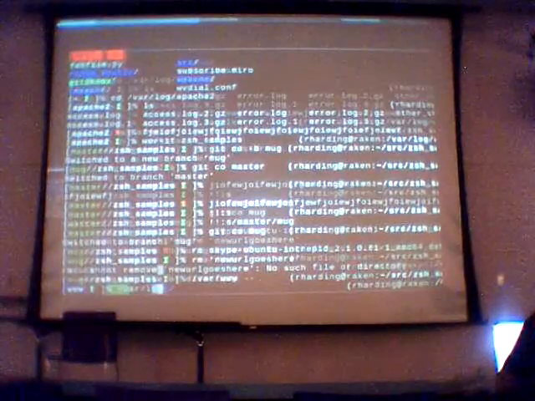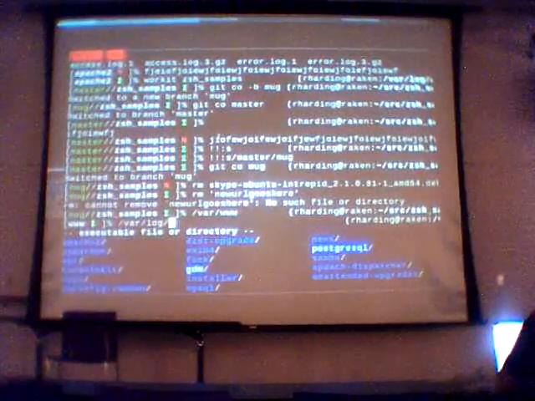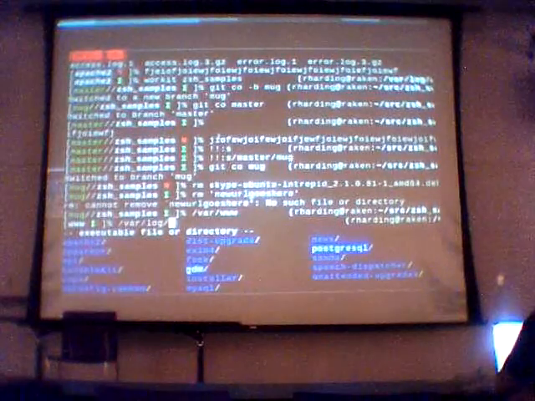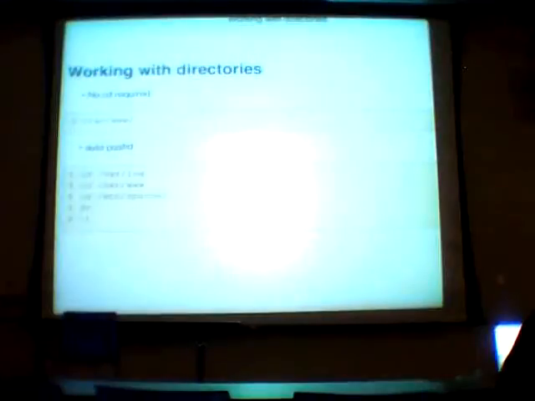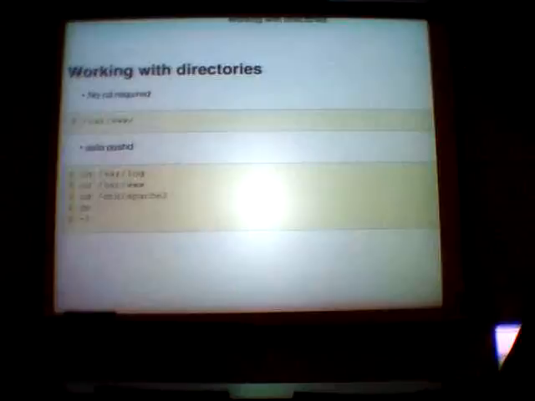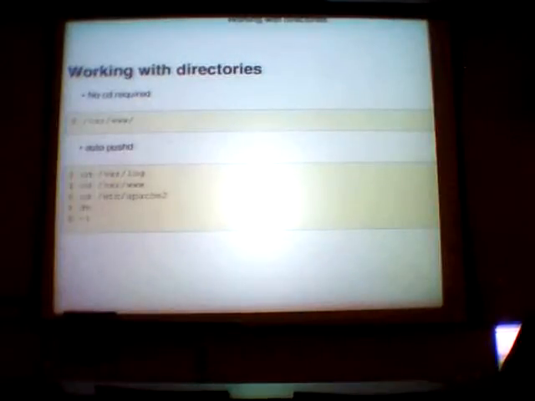So I'm going to do var log. It'll tab complete things knowing that you want to cd to that directory. Now let's go back. Beyond that, anyone know what pushd and popd do? Bash has this, everyone has this. You're sitting in a directory and you want to go check another directory for something real quick, but you want to come back. So you do pushd, and it takes the current directory and puts it on a stack.